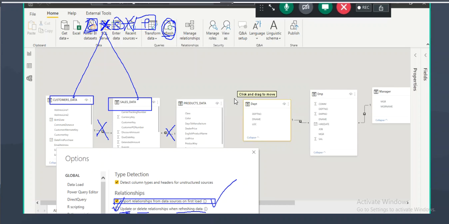So why is this unchecked? This is a very dangerous option. I loaded two tables, I established the relationships, I created a lot of visuals using these two tables, and I shared those visuals with my client. To get the new data into these visuals, I will refresh it. If someone deleted this relationship, and you checked this box, it will delete it. When it is deleted, the visual will not show the data. The client will not see the data.